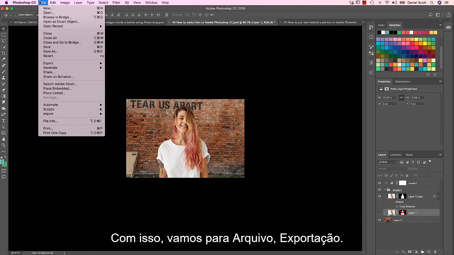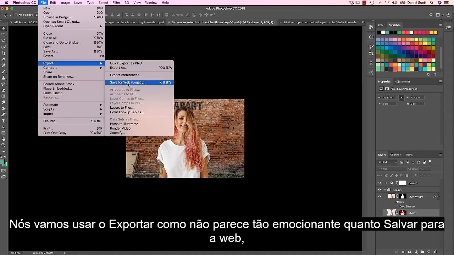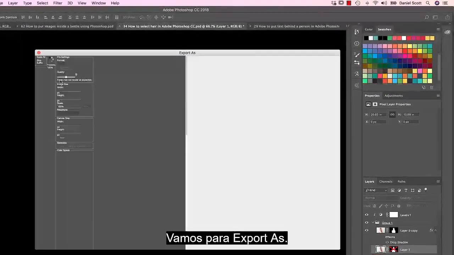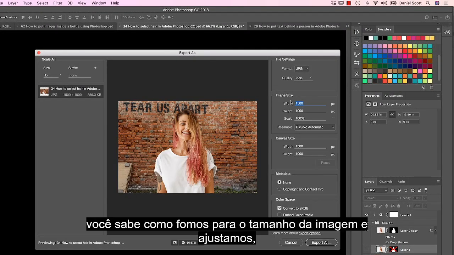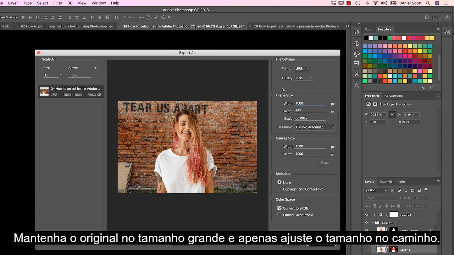So with it on, let's go to File, Export, and we're going to send a JPEG, but we're going to do it the proper way for web. Okay, we're going to use the Export As. It doesn't seem as exciting as, say, Save for Web, but Export As has some nicer features. Go to Export As. The good thing about Export As is that, you know how we went to Image Size and adjusted it? We can do it in here on the fly. We don't have to do it that way I just showed you. That was a waste of time. Okay, we can do it here. Keep the original at the big size and just adjust the size on the way through.